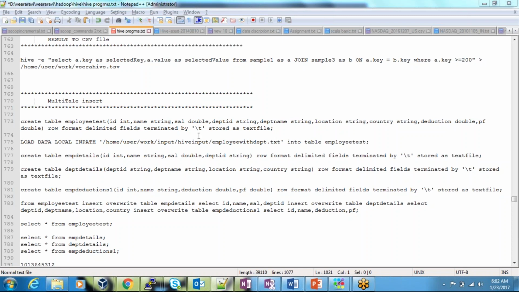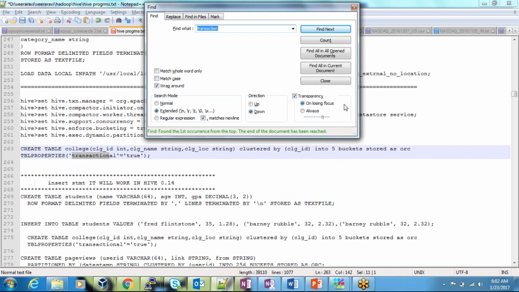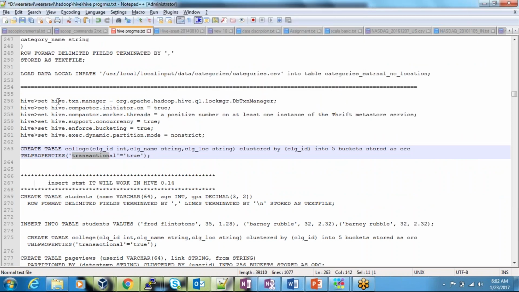Let me show you here. We have to enable the transaction manager, and the compactor initiator you have to make true. And the most important thing is your table has to be clustered by, that is, your table has to be bucketed. I'll tell you what bucketing is in a few minutes. And your table has to be stored in ORC file format. Then only can you do DML operations.